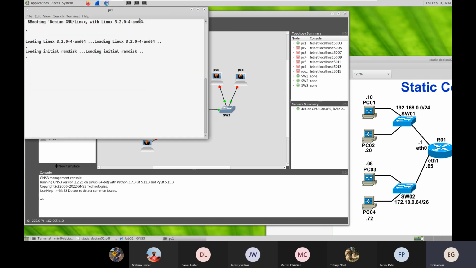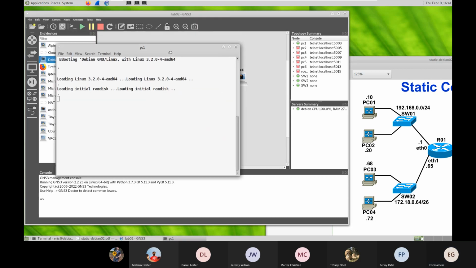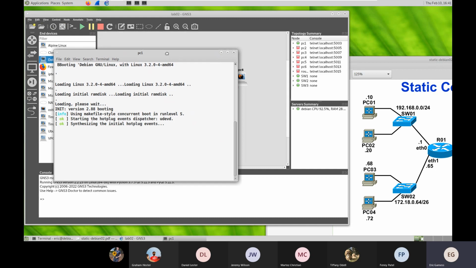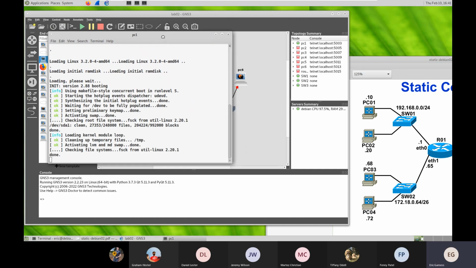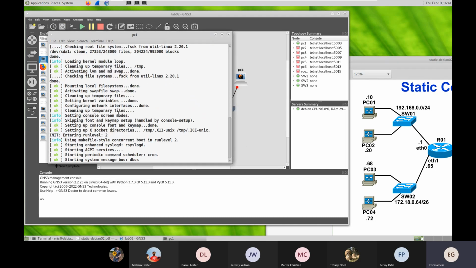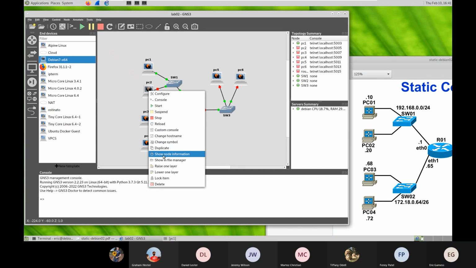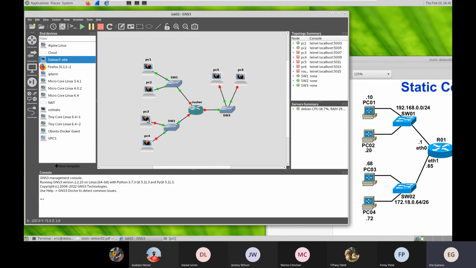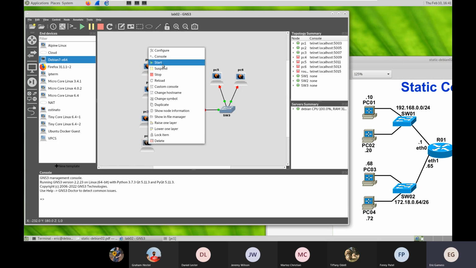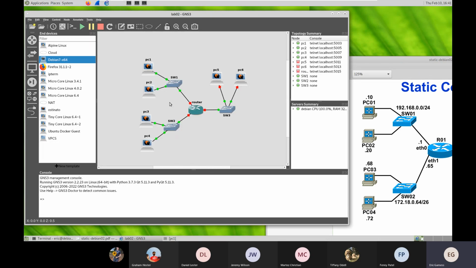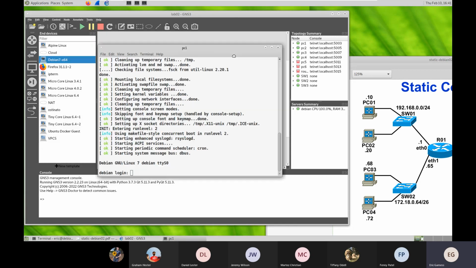No, I double click the icon. And as you can see, we have the Debian Linux that is booting. It will take a few seconds and it will be ready to be configured. It is there. So let me also start, for example, PC2, start PC3, start PC4. Of course, configuring all these devices will be time consuming. You know, we are not going to configure all of them, but some of them.